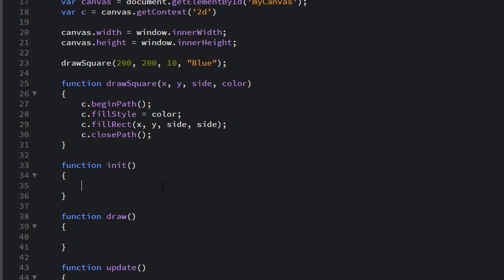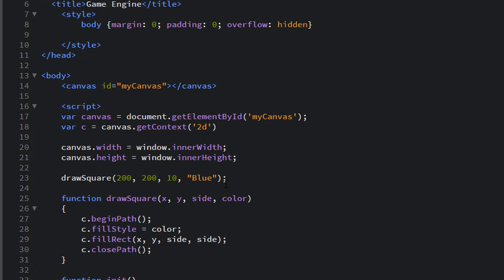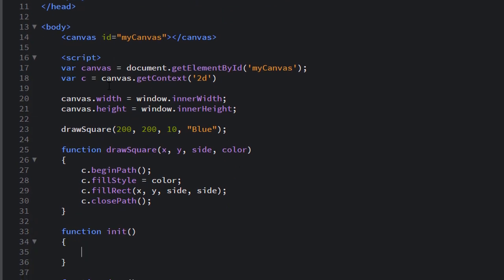So let's go up to init. What are we going to do in that particular thing? What we're going to do is initialize the location of the square and then call the draw function. So in order to initialize the location of the square, we need a couple of global variables for the square. So let's go back up here to where all my variables were at the top. How about right about here?